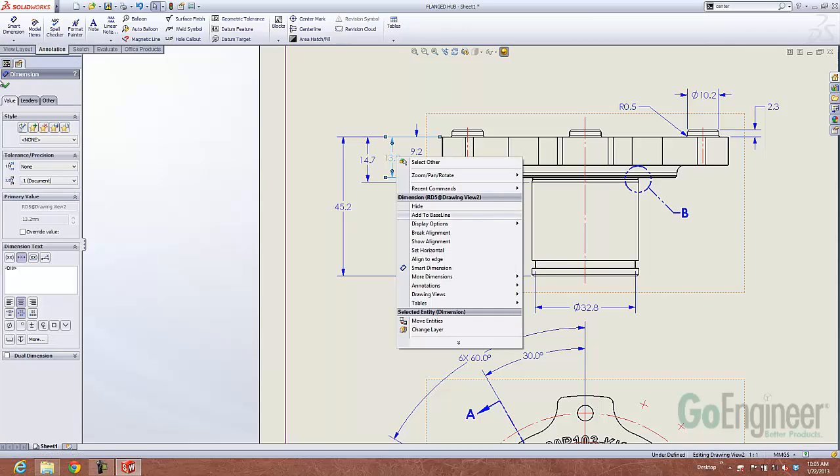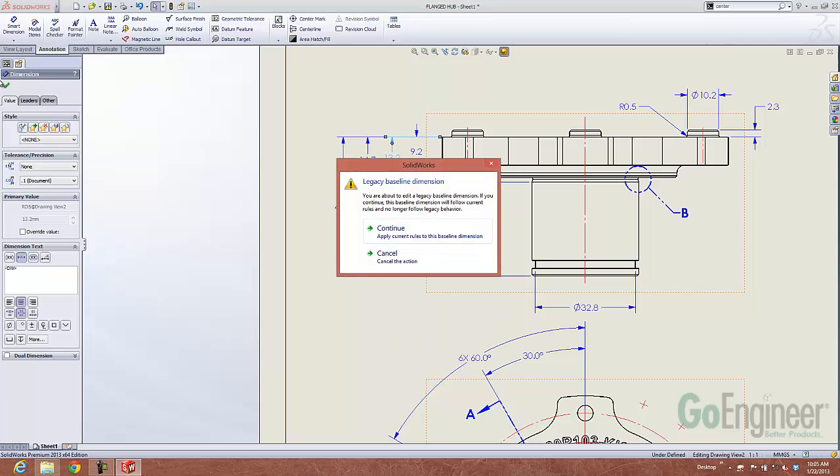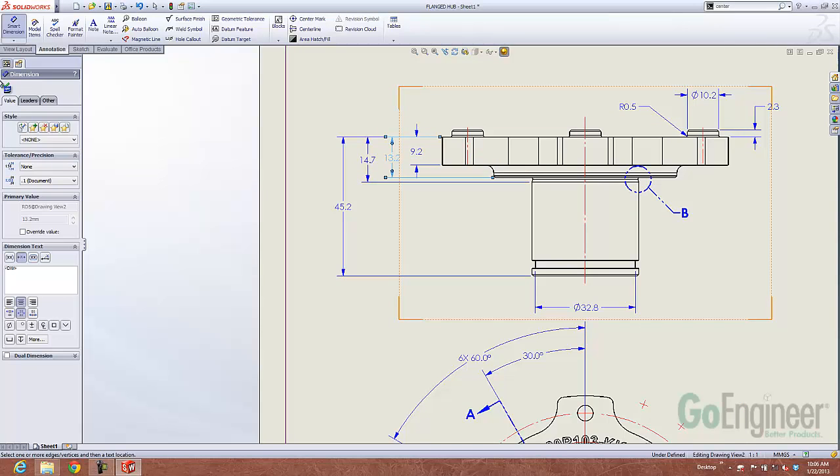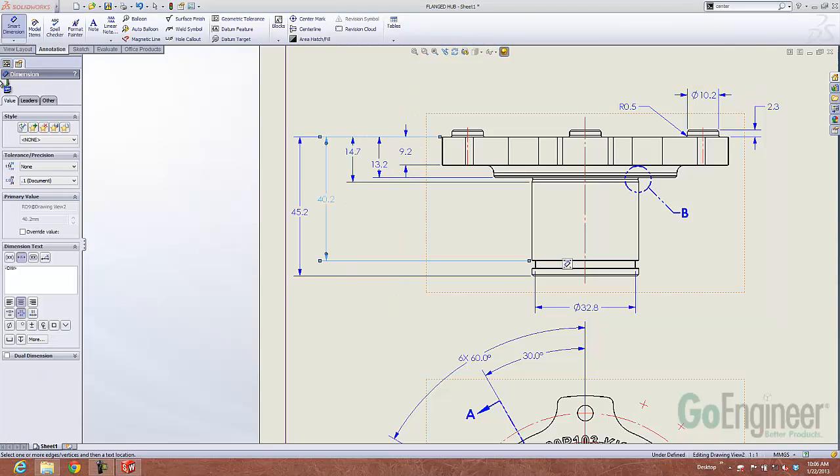It's very similar to what we had with ordinate dimensions. But by selecting add the baseline, I can just say let's continue and apply the current rules to the baseline. What this simply means is that I didn't create this drawing in the current version of SOLIDWORKS, and it's going to take the existing baseline and add the new functionality to it. By selecting OK, I can just come over here and add my dimensions. Now you notice it is adding those into the existing baseline.